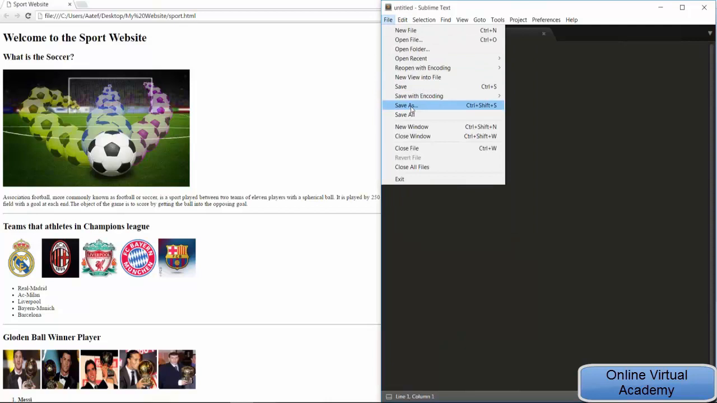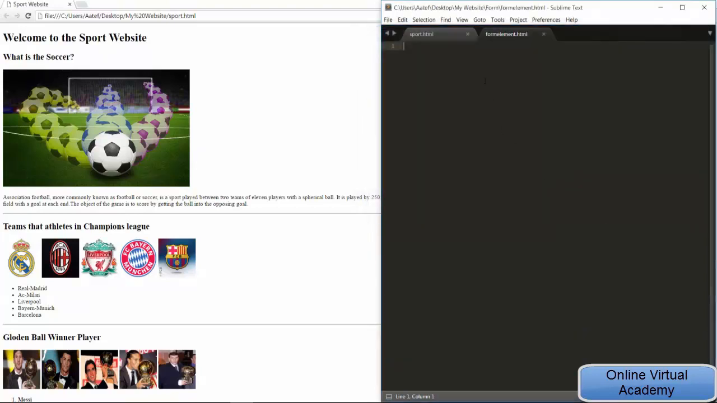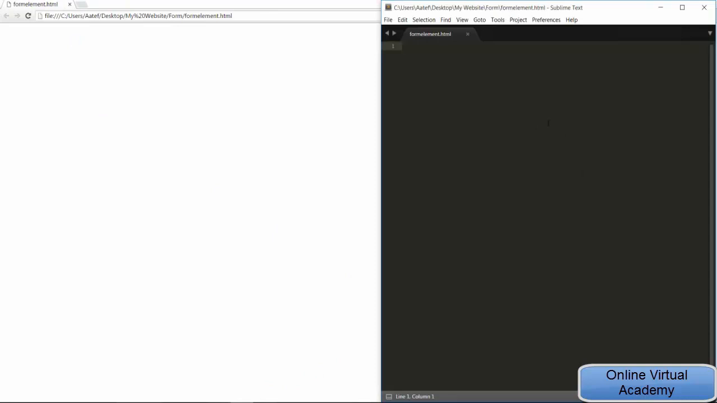Okay, a new file, save as, create new folder, form element.html. Close this one and open this one. HTML, okay, form element.